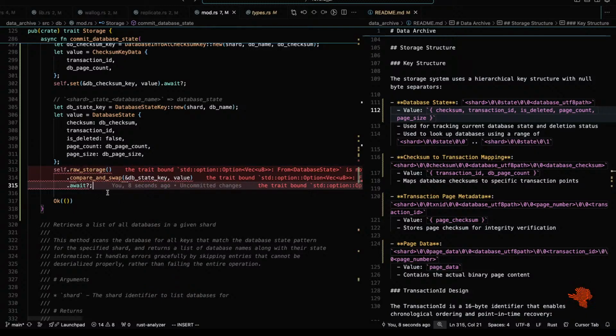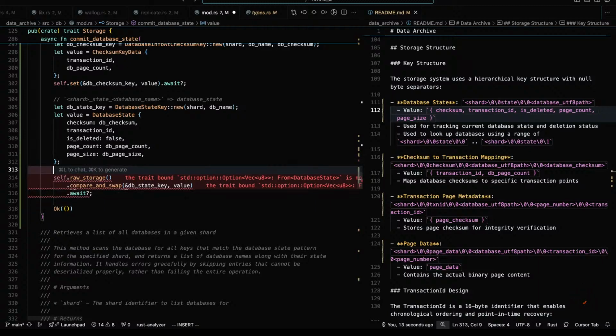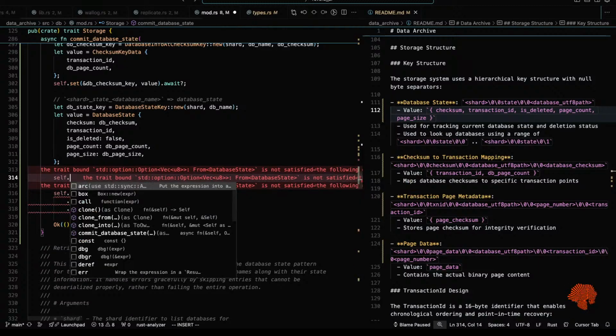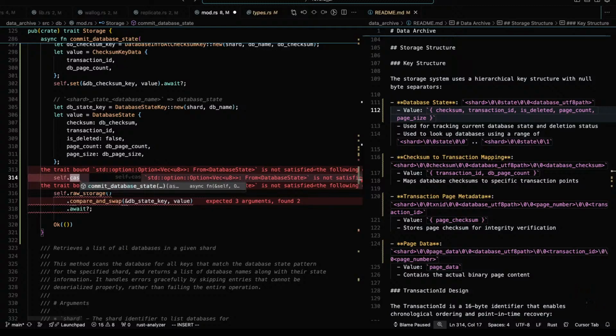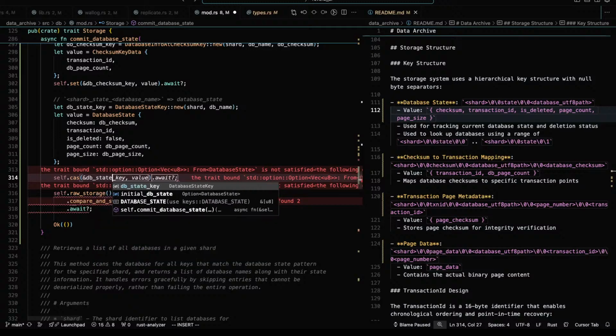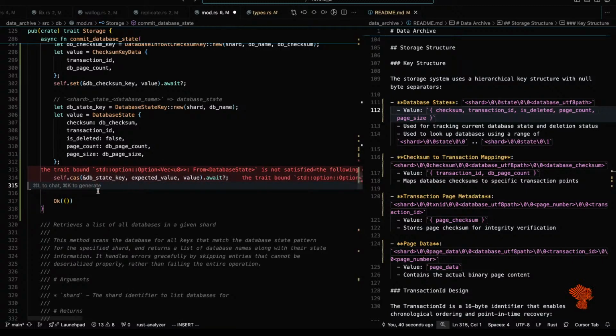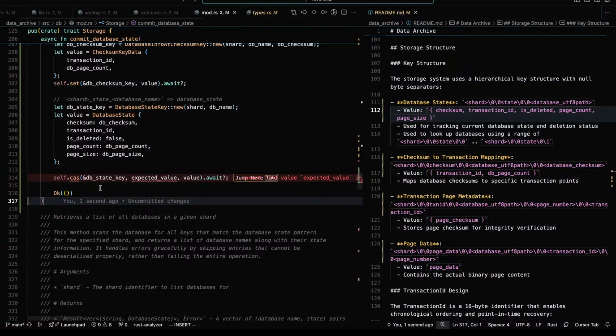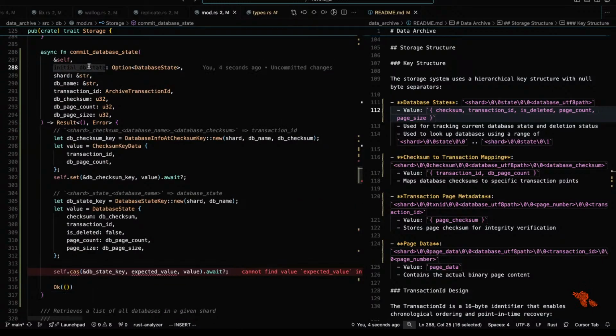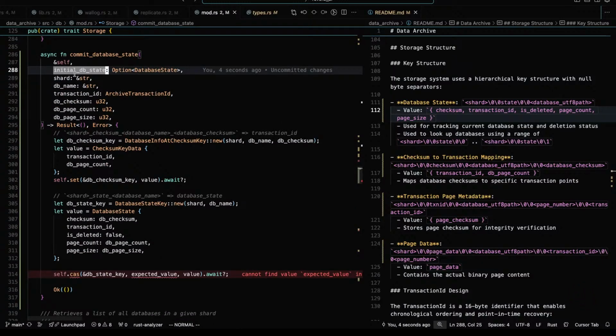Why don't we do something else? I would prefer to have something that looks like self.cas. Then we pass the db state key. And we have the expected value and the new value. Something like that. We await that. Now the expected value is the initial state. Let's just rename that.